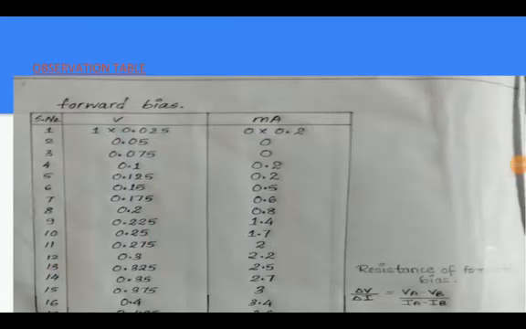Now you can see we have presented the observation table before you. The first observation table is for the forward bias characteristic. You have to make a table consisting of 3 columns. The first column is dedicated to the serial number, obviously. The second column has the heading voltmeter reading, marked as V over here. And the third column is the milliammeter reading, in milliamperes.